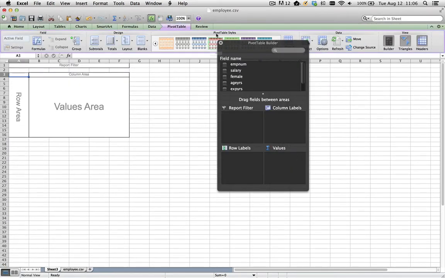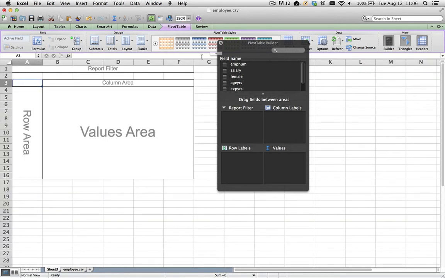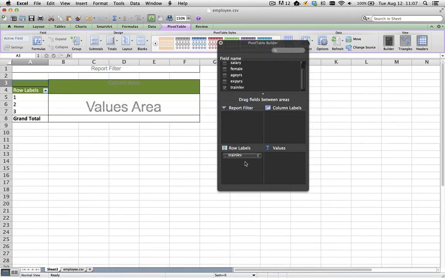So now we have this new worksheet. I'm going to make the font a little bit bigger so we can see it. And this is a pivot table. Let's try to reproduce what I'd done in R and compare means. We have this row area, and I'm going to put training level down there. As soon as I copy that here, notice we have these row labels.